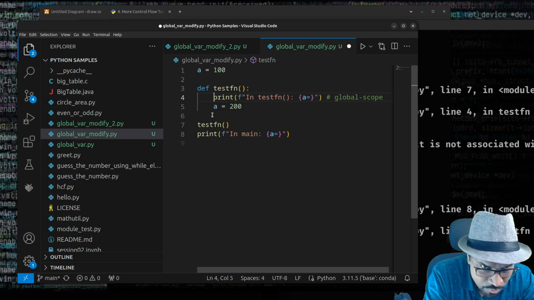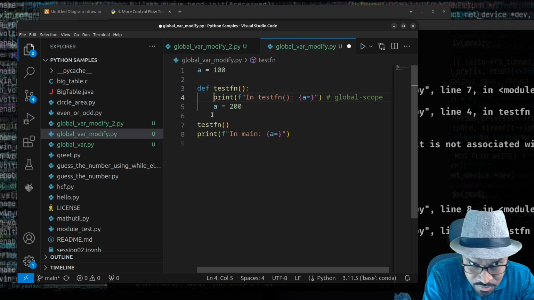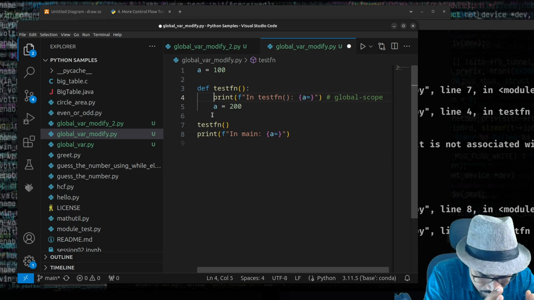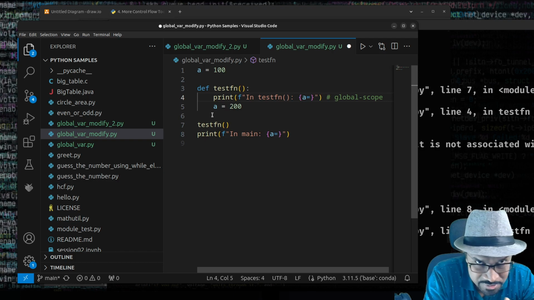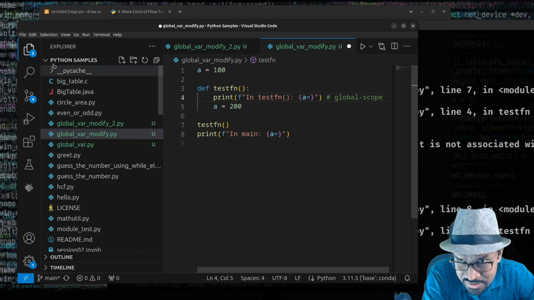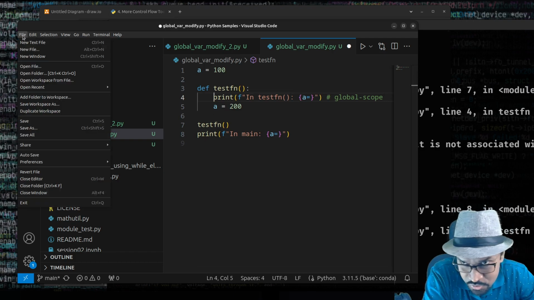You can also import a module inside a function. Now access to that module is scoped only inside the function. It's not going to be visible outside. I'll show another example of this. We call this local imports.